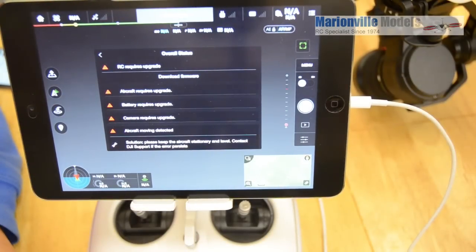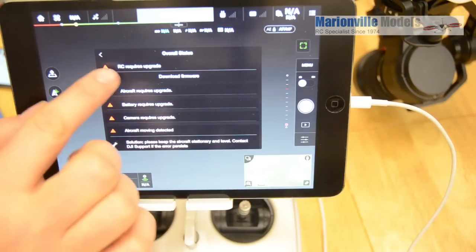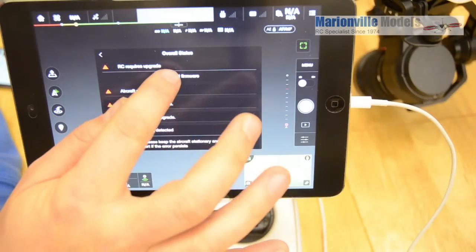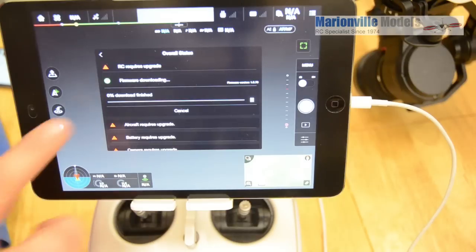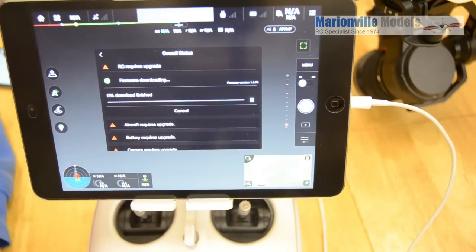Okay, while the craft is updating, we can actually update the controller while we wait, because this is done independently. You'll see at the top there it says RC requires update, download firmware. You used to update the controller through the USB, through the SD card, but now you can just download it straight to the app and then upload it from there. So you see it's now starting to download. We just need to wait till that finishes.